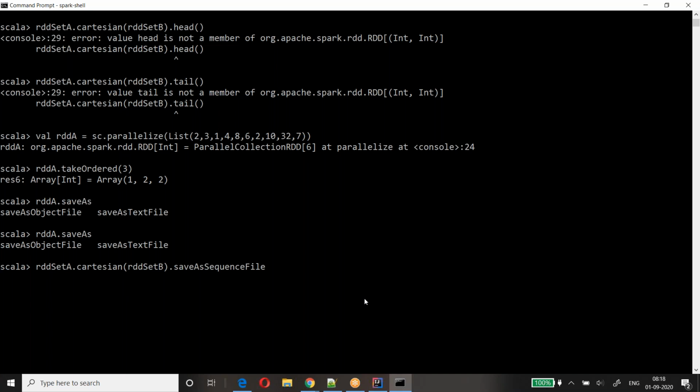If you have a key value pair, then you can have a sequence file. saveAsSequenceFile. Okay. Let me explain what a sequence file is. How many of you are aware of sequence files? What is a sequence file?